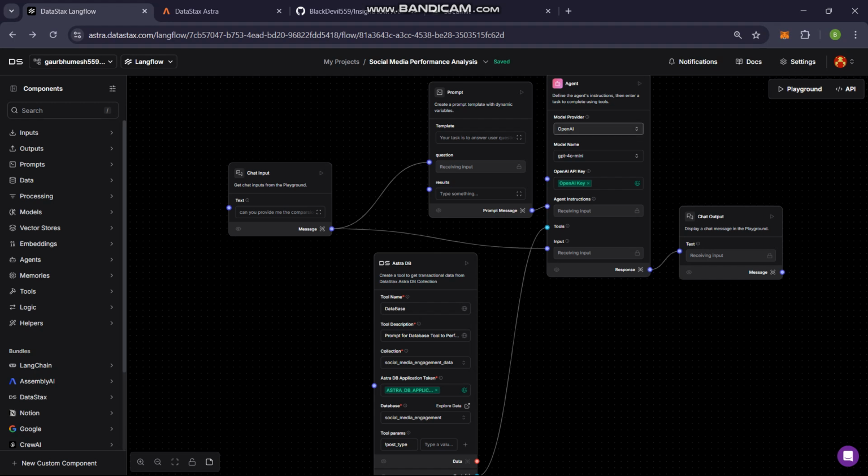The third component is the agent itself. It is based on GPT-4o mini. It uses Astra DB as a tool, which is the actual database we are using. The prompt we have provided to Astra DB is to perform operations on the database, like average likes on each post type, average count of comments as well as the sentiment score. The final component is the chat output, which basically provides the response back to the playground.